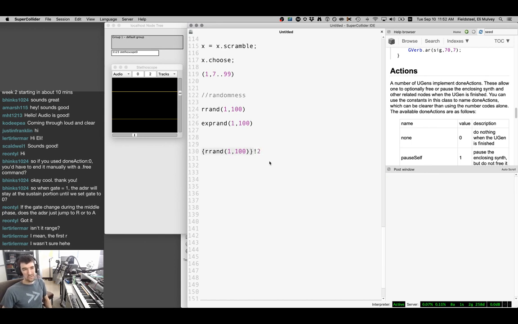And now why does this work? Because when I run this highlighted code here, it says that's a function. So I would expect to see a function in the post window, right? Because that's what we're duplicating. This is a function. But if we duplicate a function, functions behave just a little bit differently.